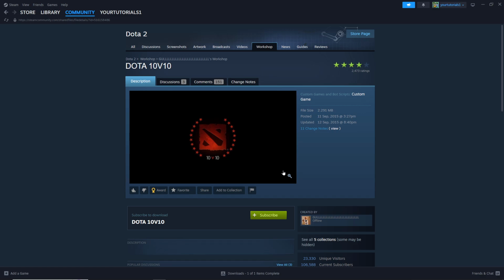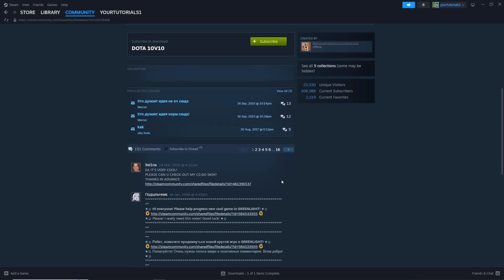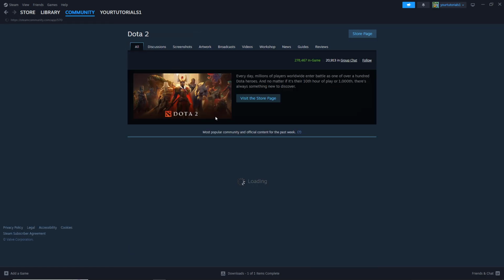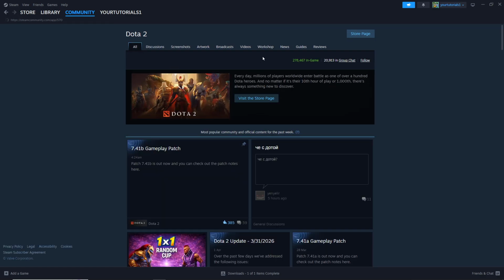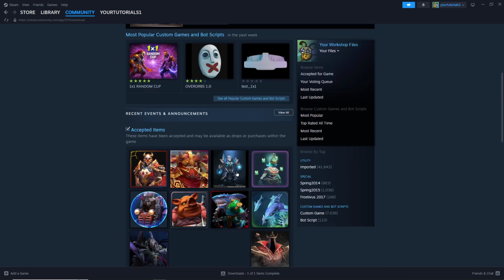Once you've chosen, click subscribe. The subscribe button is on the right side of the mod's page. Click it once. This tells Steam to automatically download the mod in the background and keep it up to date. If you change your mind later, you can return to this page and click unsubscribe to remove it, so it's safe to proceed. After subscribing, you may see a brief notification as Steam queues the download.